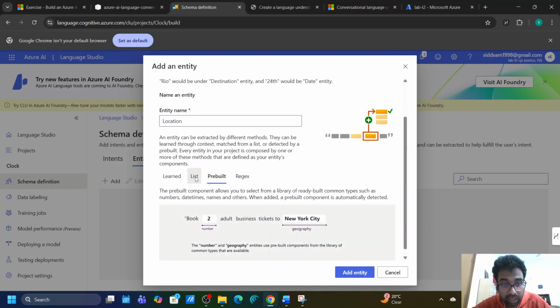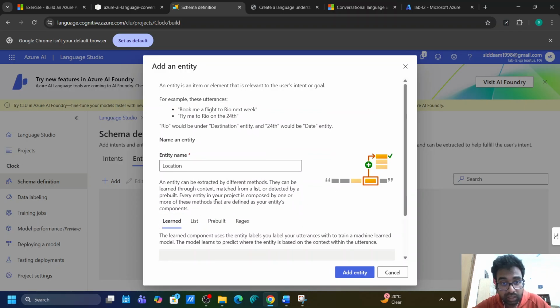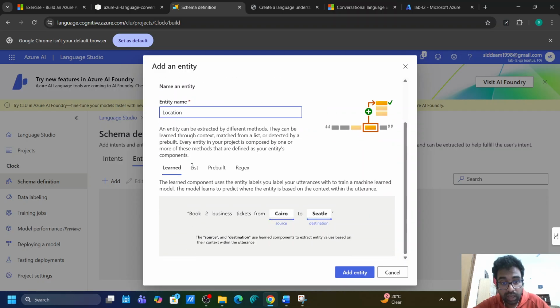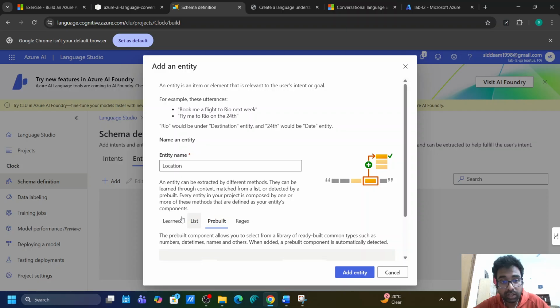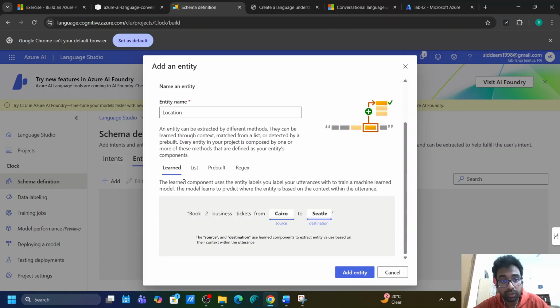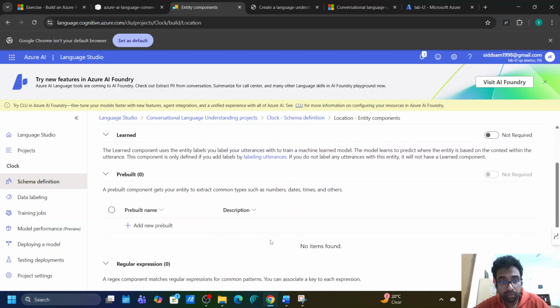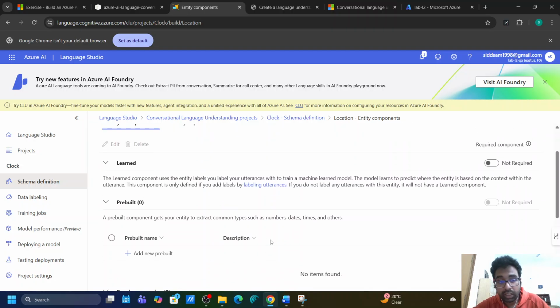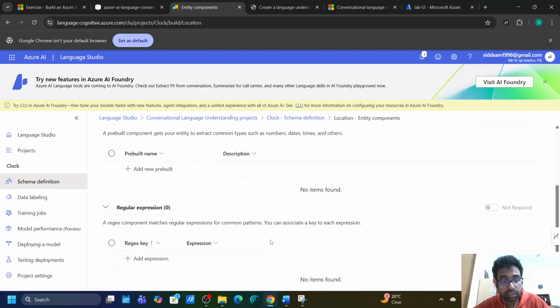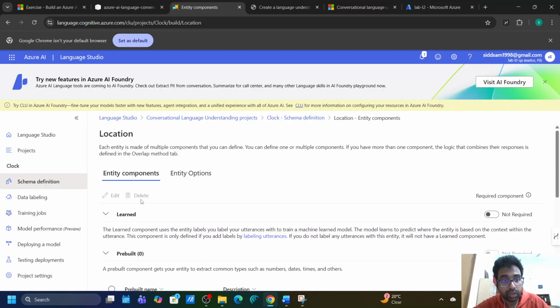So learned, list, pre-built, and regex are different methods to extract entities. Right now we have set our entity name as location, and we have selected learned. So we will be using this learned component for extracting the location entity. Now let's click on add entity. This will take time. Yeah, so the learned entity is here.